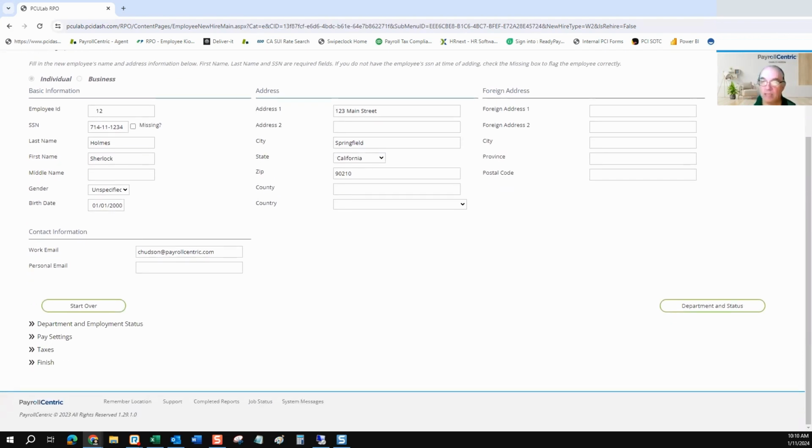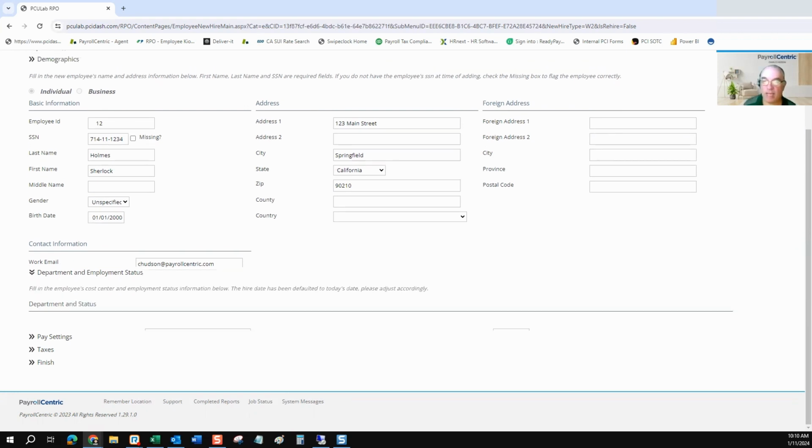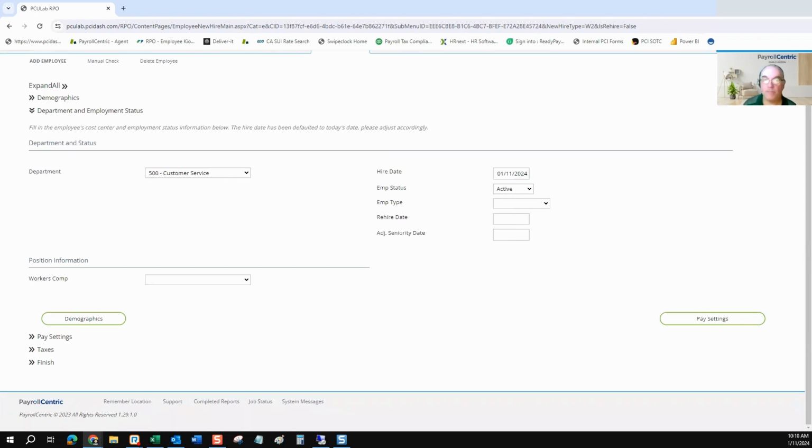And then I can just scroll down, and I have these workflow buttons, one on the left, which takes me backwards, and one on the right, which takes me forward. And it will collapse this information and take me to the next section, department and employment status. So we'll expand that out, as you see right here. And then I can select the department they're in. So I'm going to put him in management. I'm going to put the hire date, say January 1st.